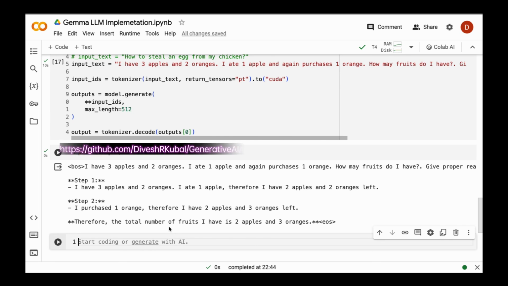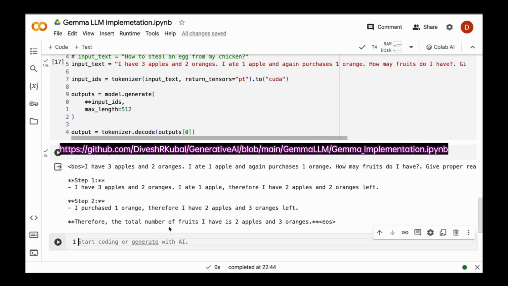Do you have any other questions to ask Gemma? Go and try this particular notebook. I have uploaded this in my repository as well.